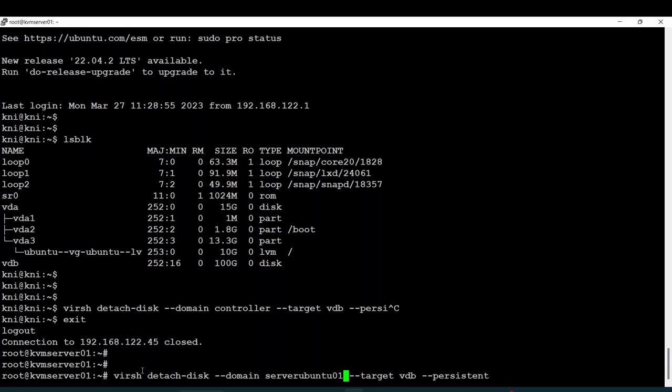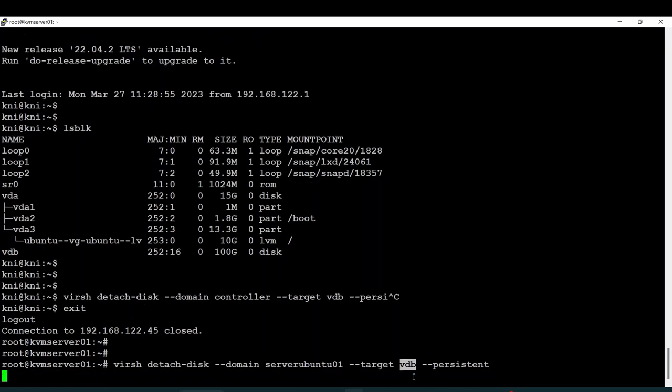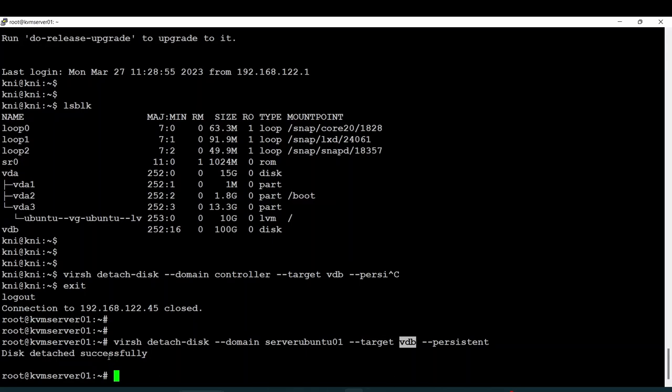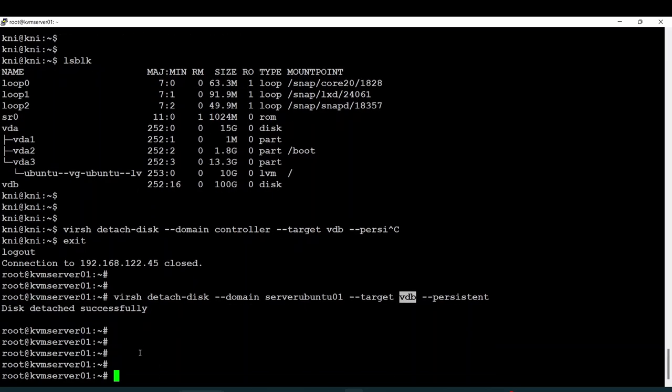So the command is virsh detach-disk, the domain name, or the virtual machine name, or your host name, which is this one, and the target device. In our case, it is this block device that should be removed from the node. Okay, and I do just the detach action. Okay, detached successfully. That's great, that's good, and that's all.